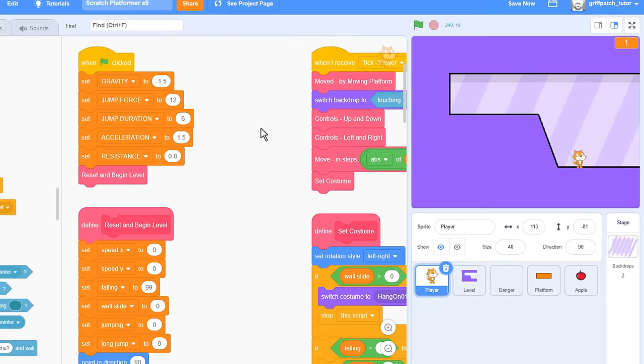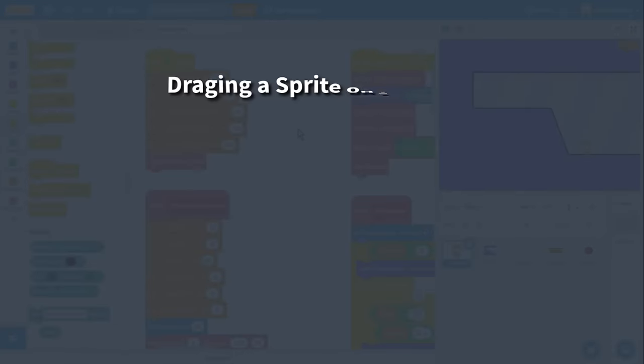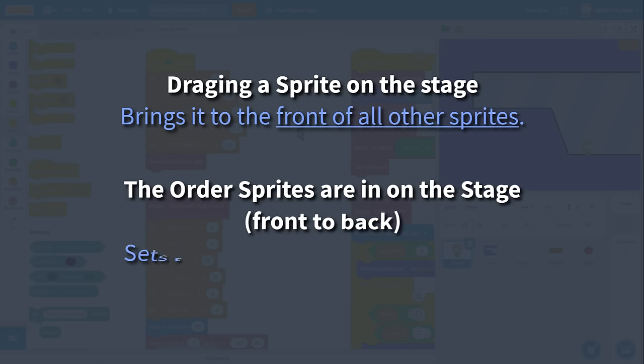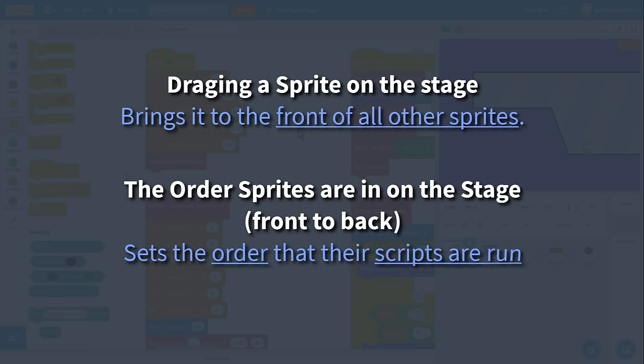Firstly, did you know that dragging a sprite on the stage like we did always brings that sprite to the front of all the others? It's like clicking on the go to front block. The second thing to know is that the order the sprites are in on the stage makes a difference to the order in which their scripts are run. Yeah, the one at the front will run first, be it from an event receiver or the green flag clicked.